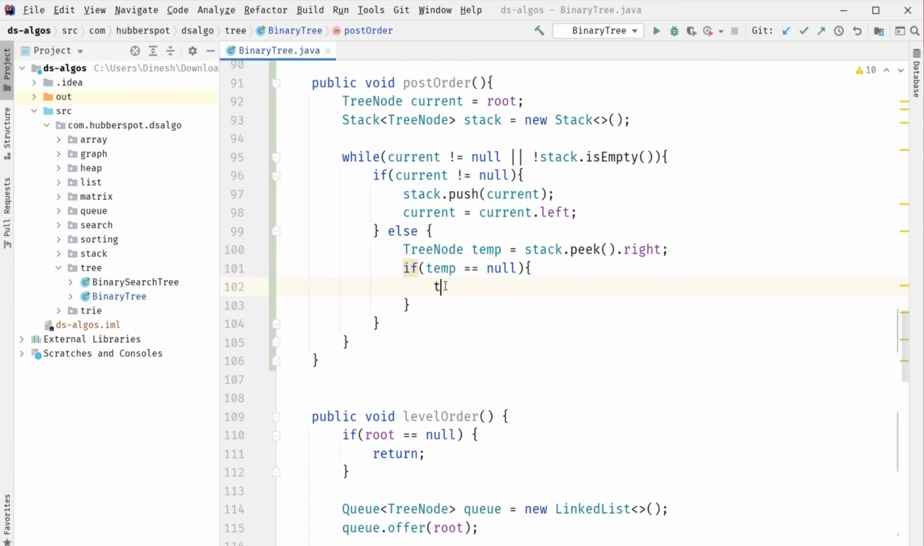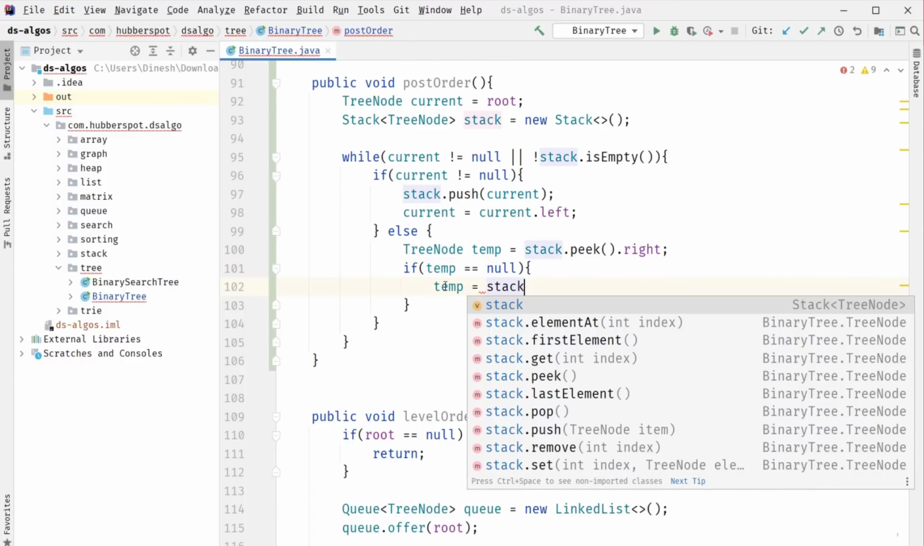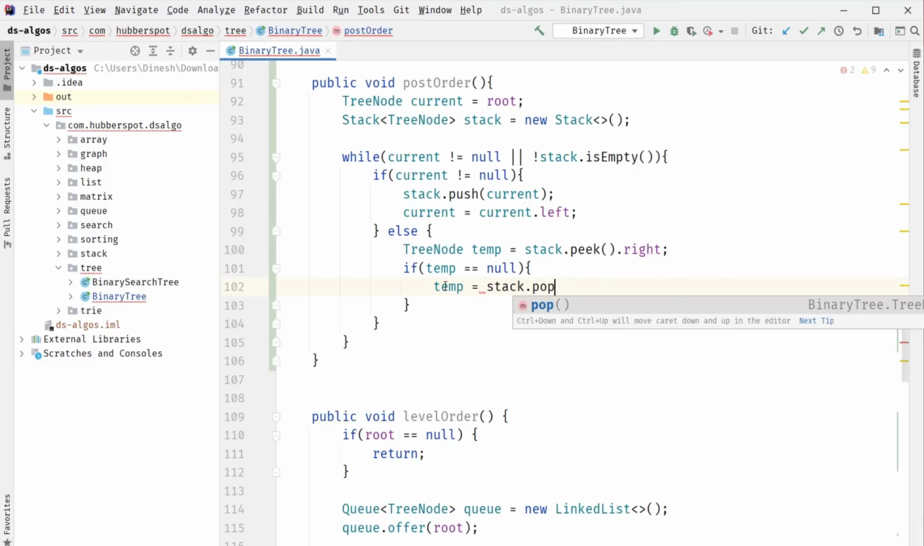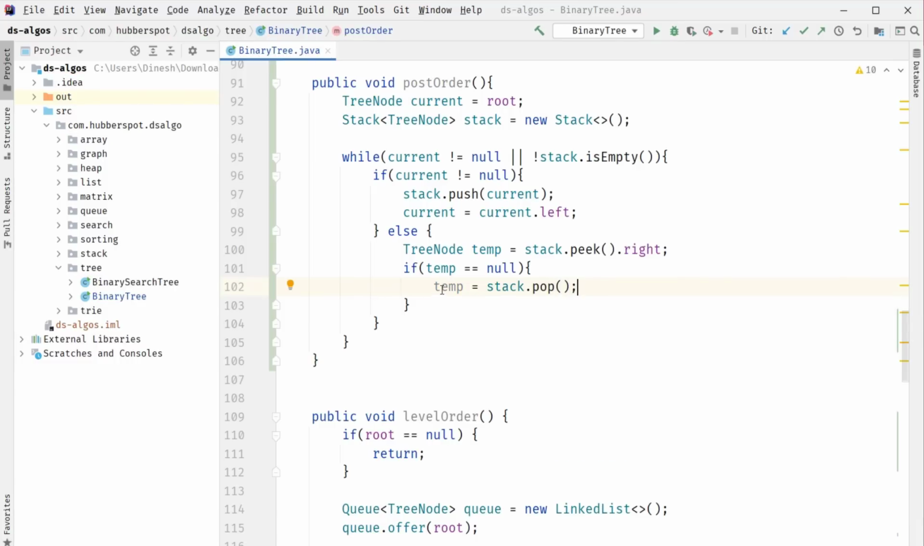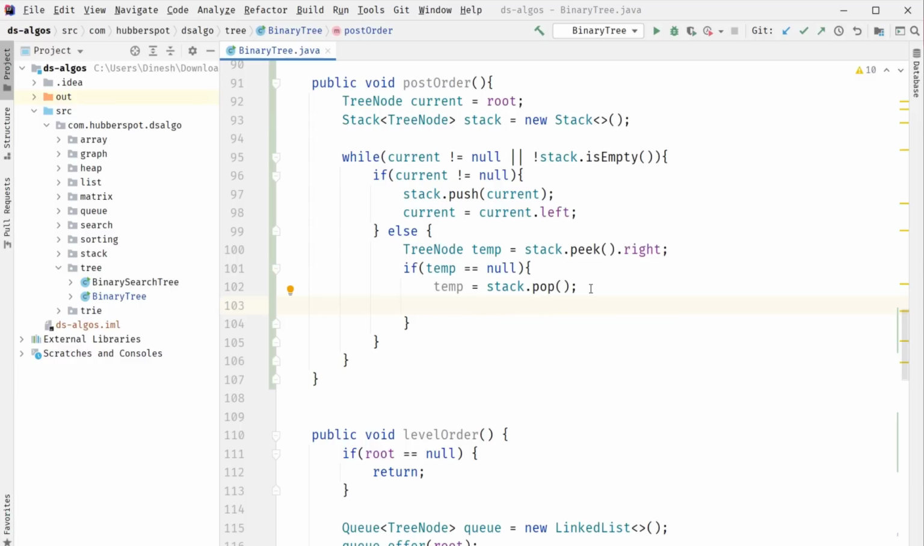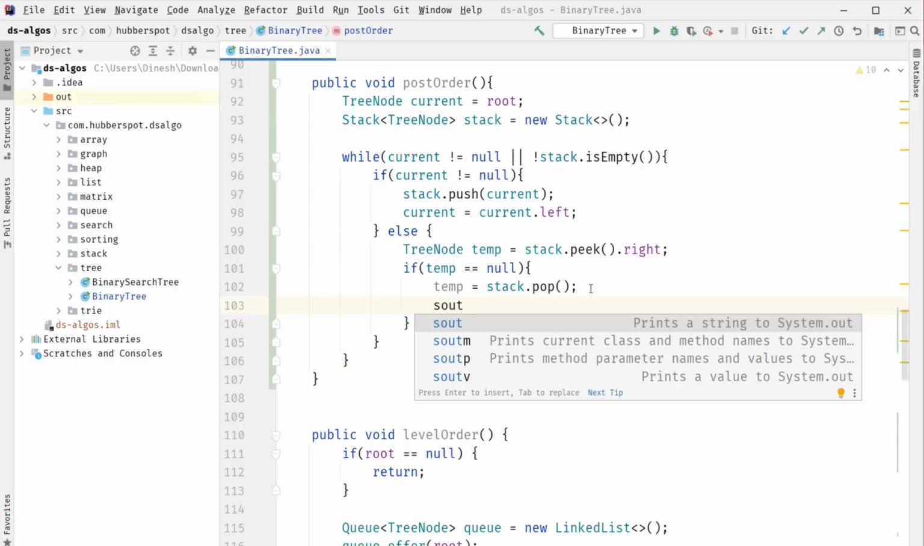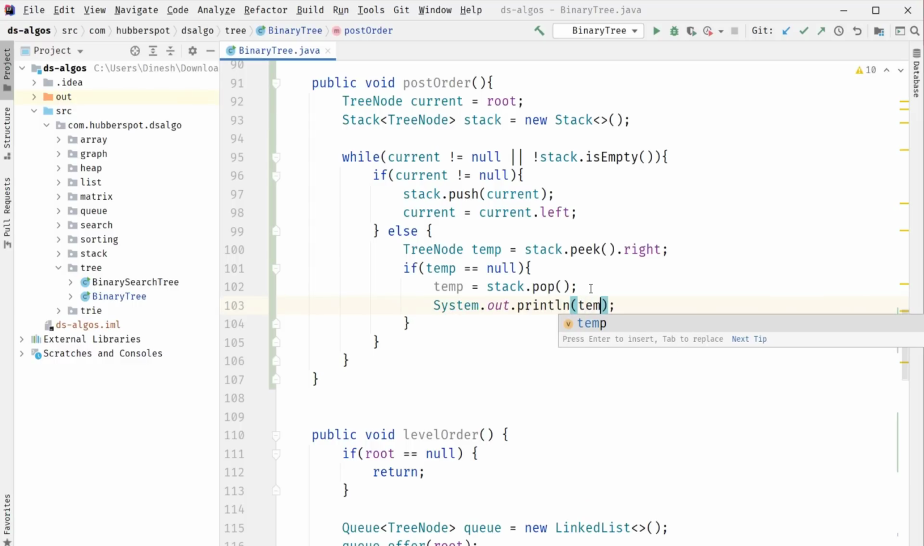So here what we do is we simply pop the element from the stack and assign it to the temp. So once the temp is pointing to the parent, what we do is we simply visit the parent by printing its data on the console.